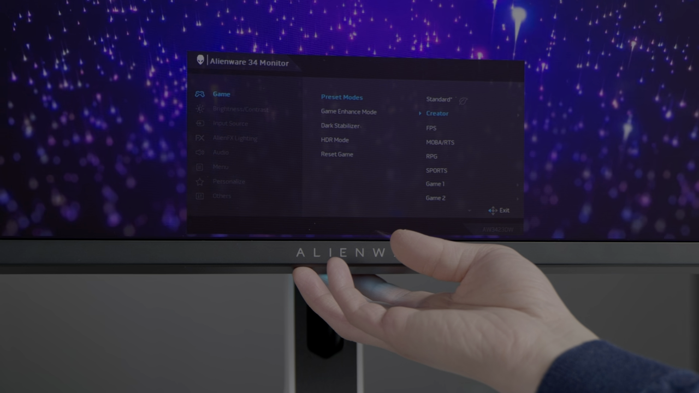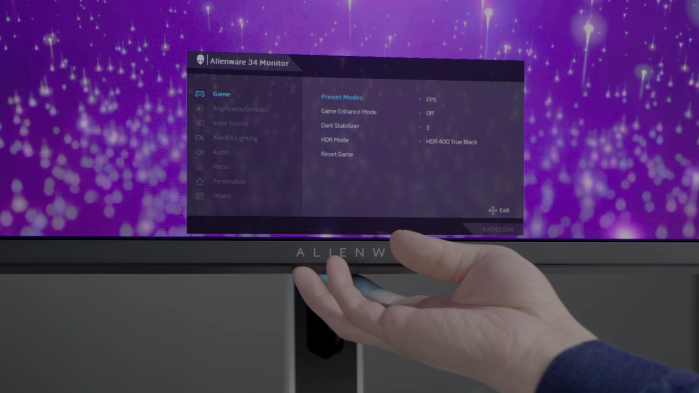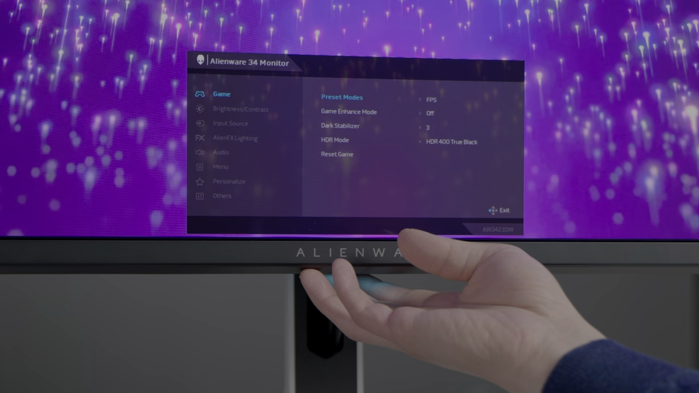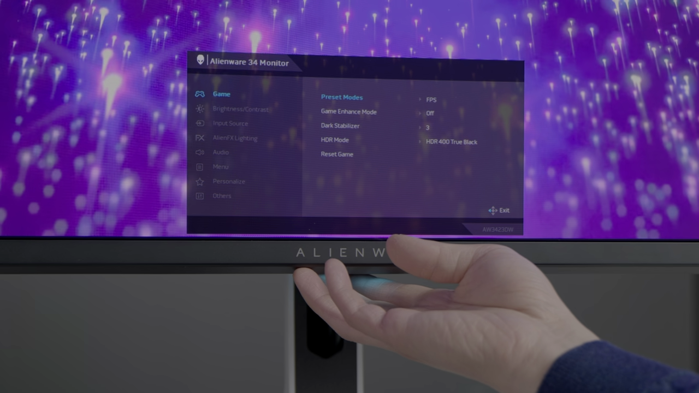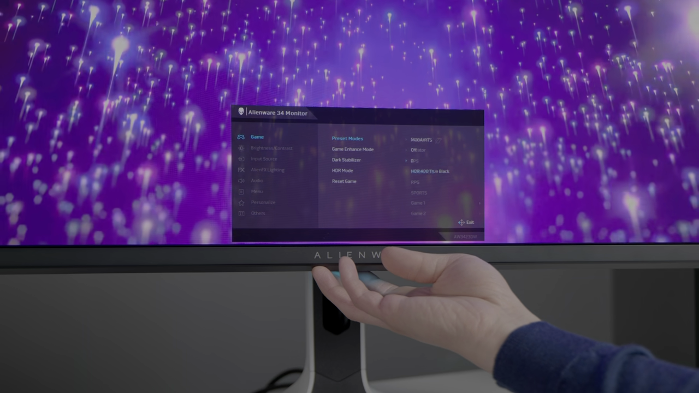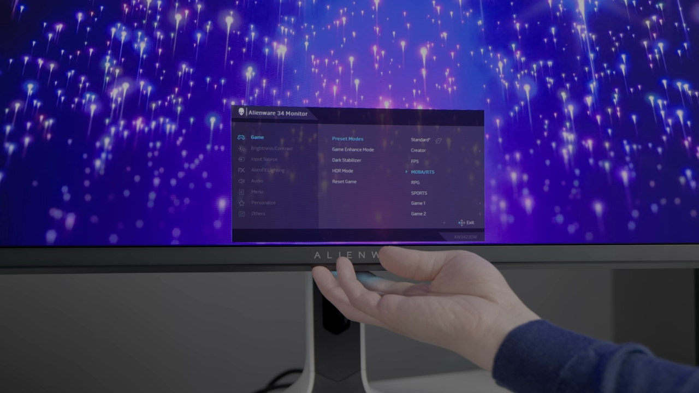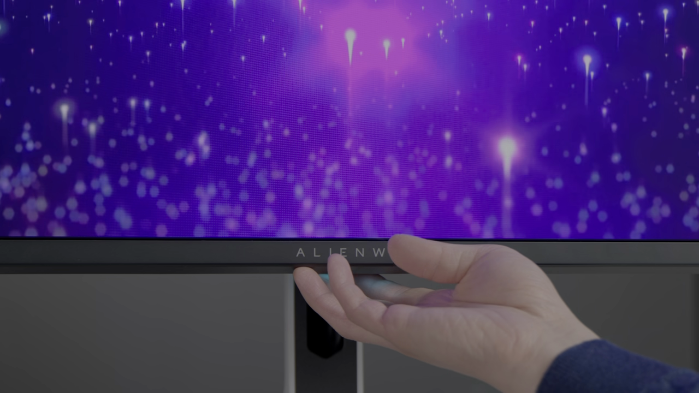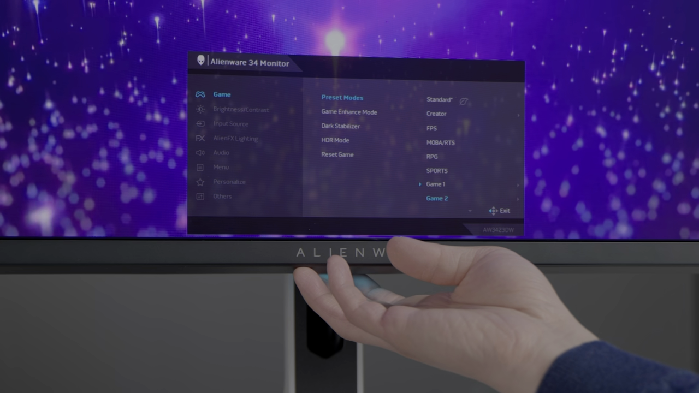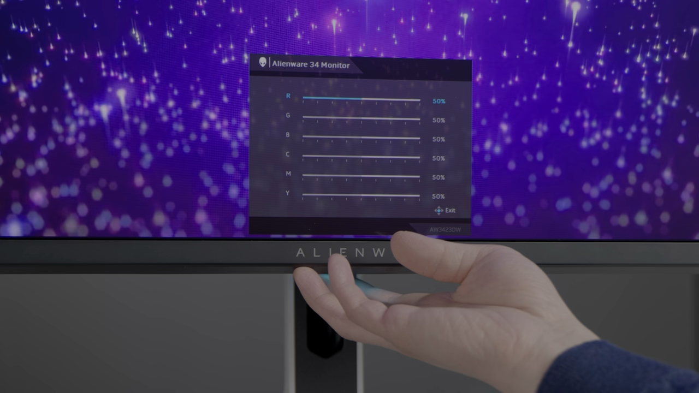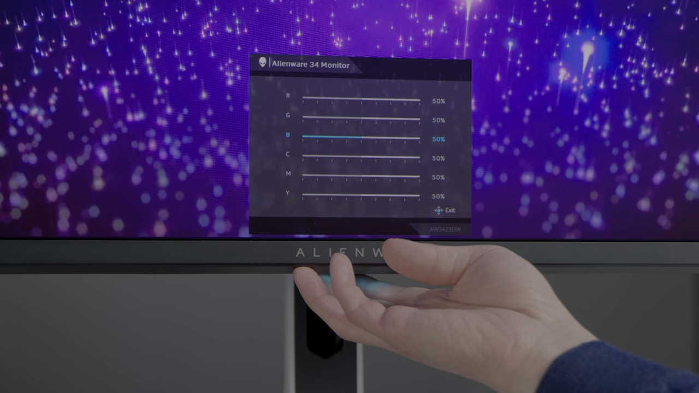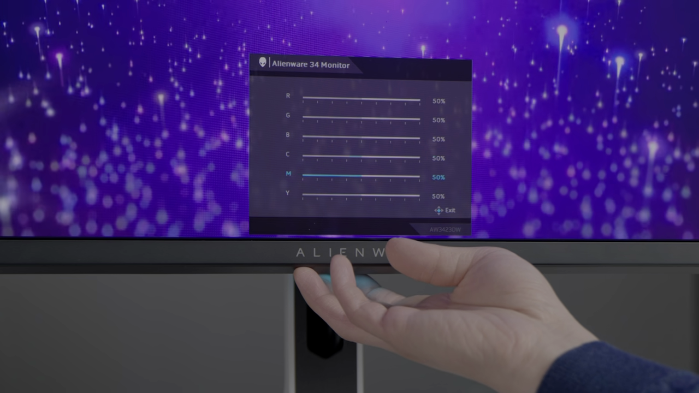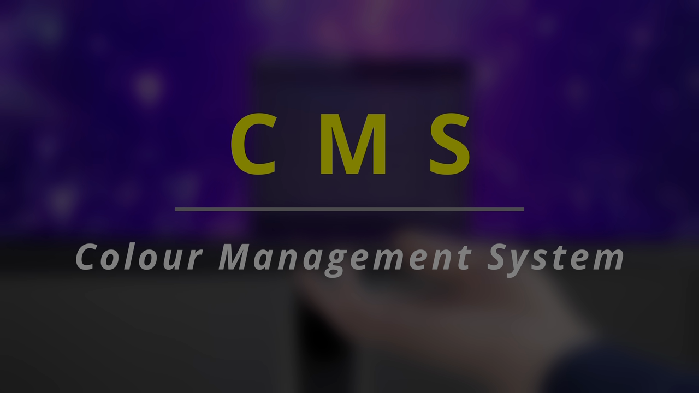And then if we go back by one step and we can go down to FPS, and this is just a pre-customized picture preset from Dell or Alienware for playing first-person shooter games. The main difference is that dark stabilizer is set to 3 by default, and then you can pre-customize it for real-time strategy, role-playing game, sports mode. And also inside game mode, I think Dell has provided 3 game picture presets, and under each game picture preset, you can actually adjust the 3 primary colors of red, green, and blue, and the 3 secondary colors of cyan, magenta, and yellow. So this is presumably Alienware's color management system, or CMS.